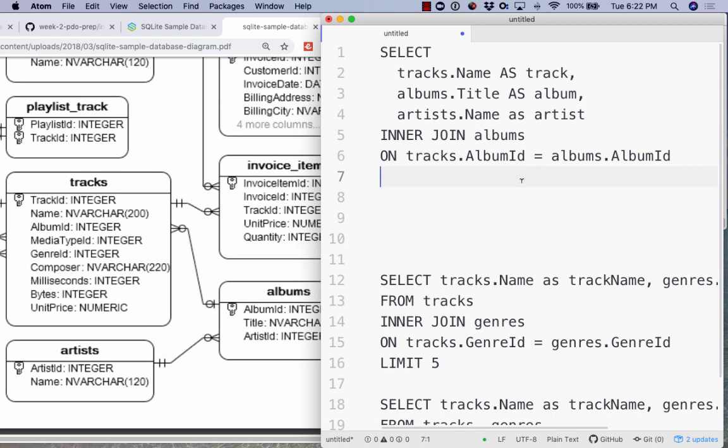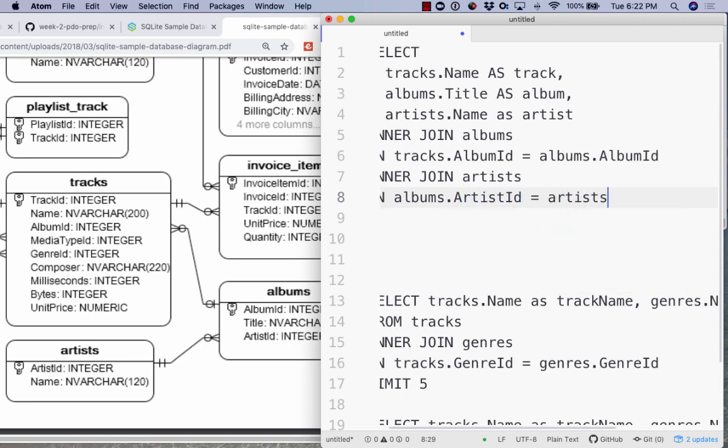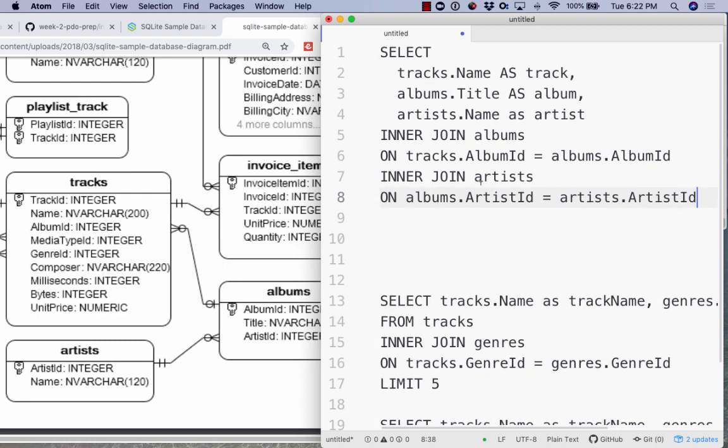And then with this, we can actually do another join. So we can say inner join artists, and we'll say on albums.artist ID is equal to artist.artist ID. So we're doing another lookup from the lookup. Could you use left join as well, or is that a separate thing? Yeah, you could use that as well.